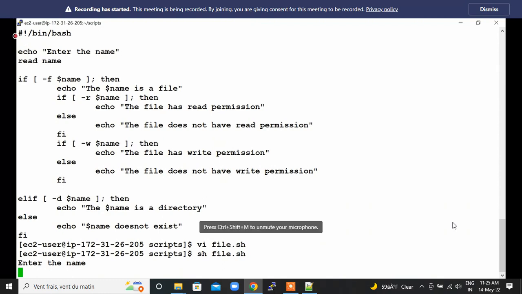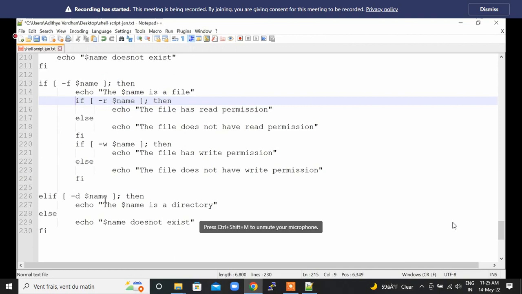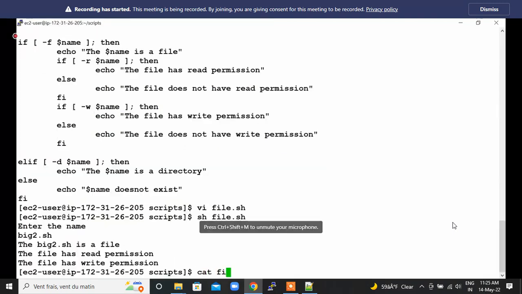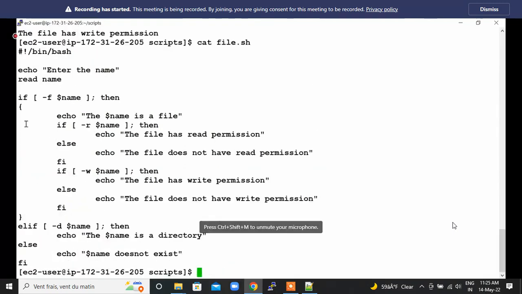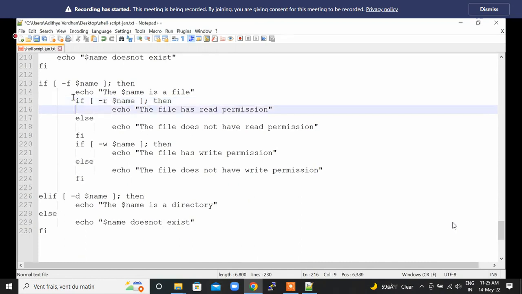Enter the name. Let's say two dot. It's still working. You can also add them. But generally it's not required. But if you want, for your sake, you can always do that. Thank you.